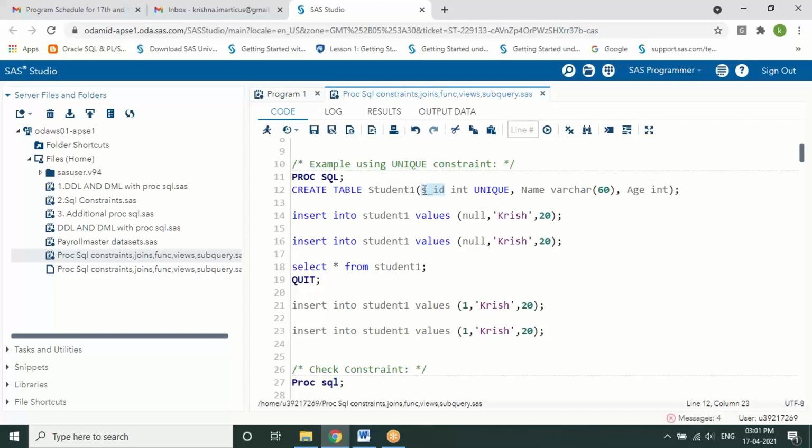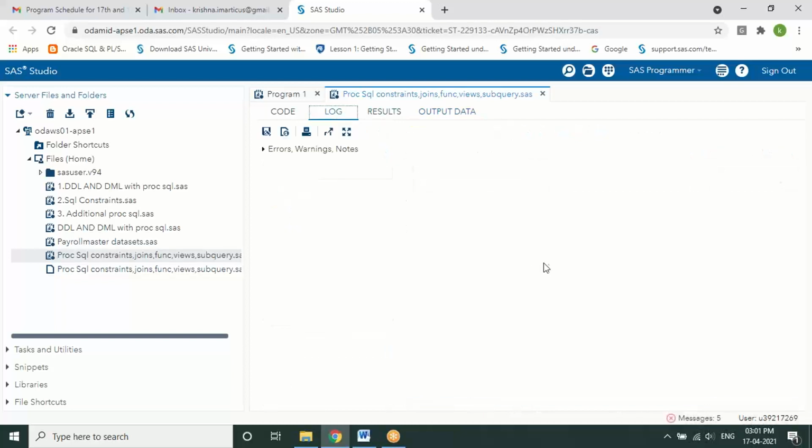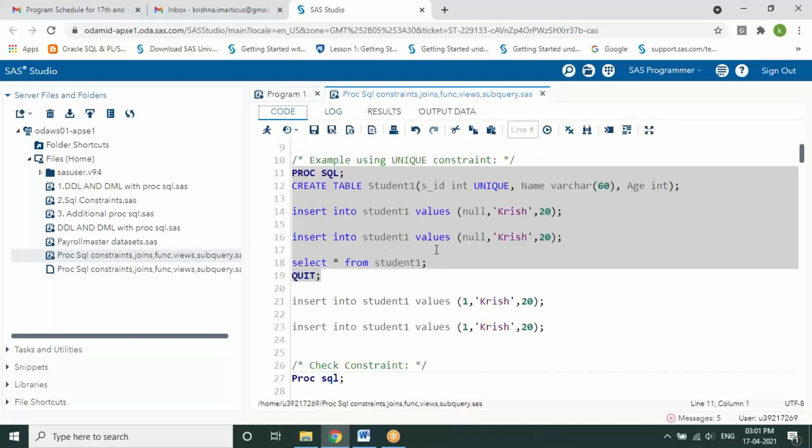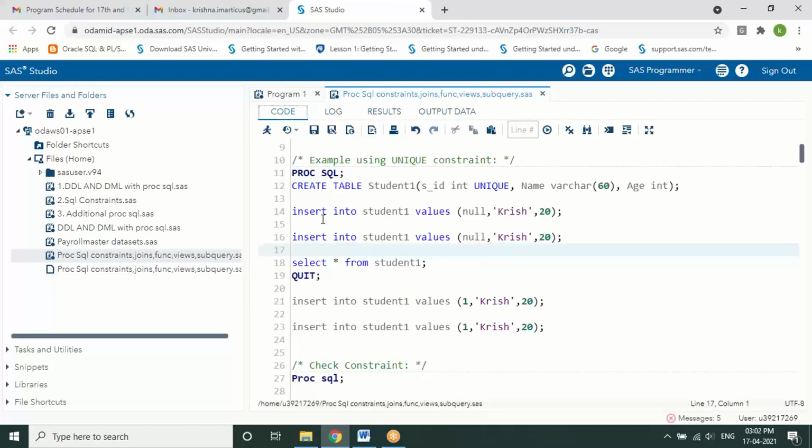So what I'm going to do now is allow null values under this. Let me first execute and display the result. When I'm executing two null values, it is able to accept only one null value at a time. You can see here when I'm displaying it, it has given me just the one result.